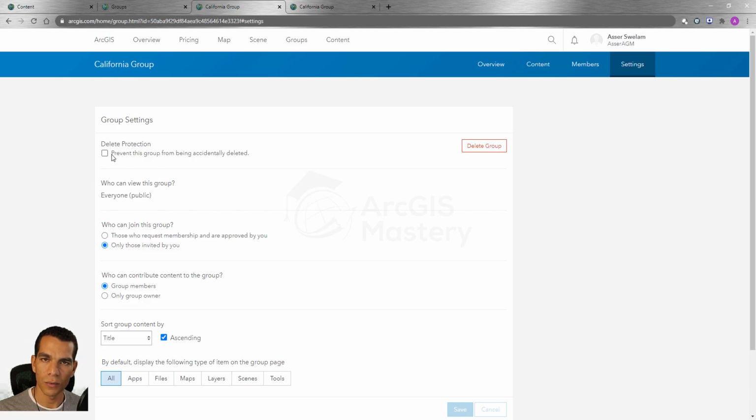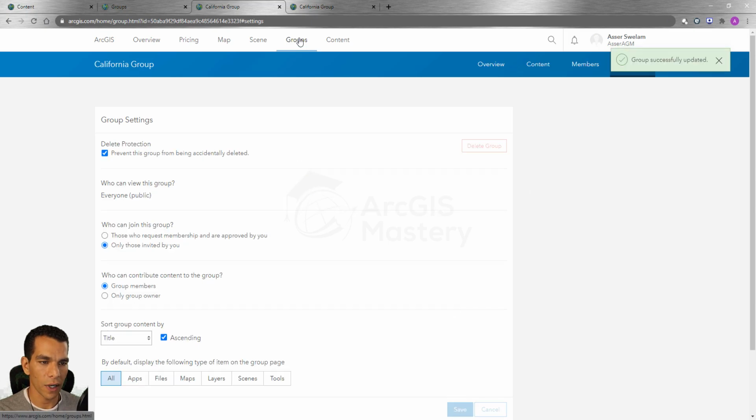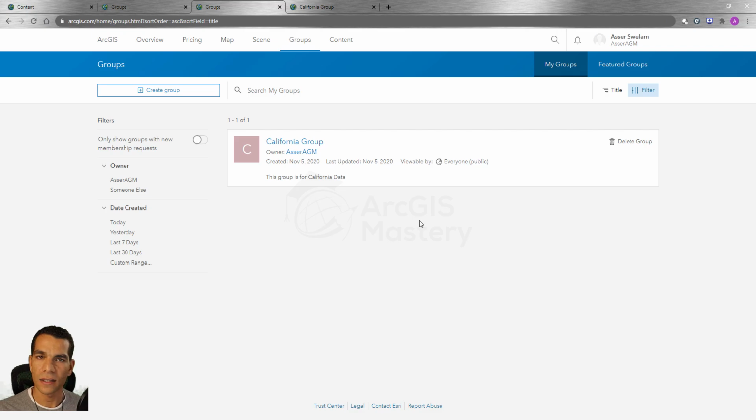And here the last option we have is delete protection. If you want to make sure that your group is not deleted by mistake, make sure to check this one, because it will add an extra step for the delete to happen. So here I'll click save and go back to my groups. And that's all the options for how you can create groups, how you can set up the settings for the group, add members, invite members, or add content to your group.